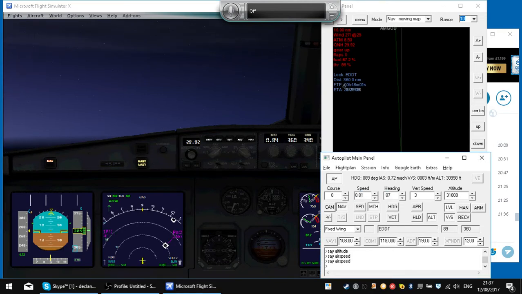Indicated airspeed is 272 knots, sir. It's pretty much holding about 270-something knots though. Selected 0.81. It's not really going much higher, unless I put the speed back in knots, which I'll just leave it. I'll just leave it there for now.